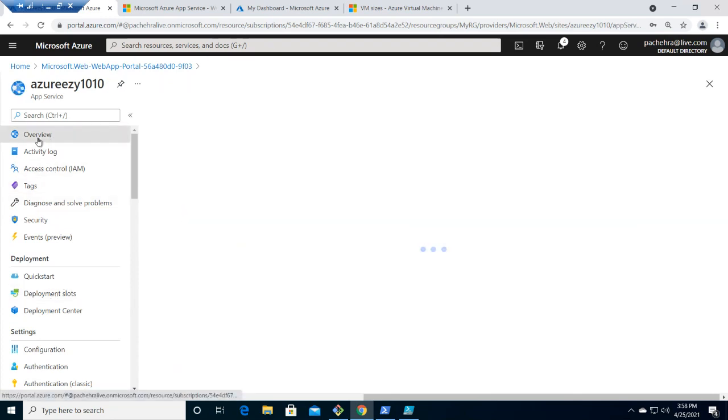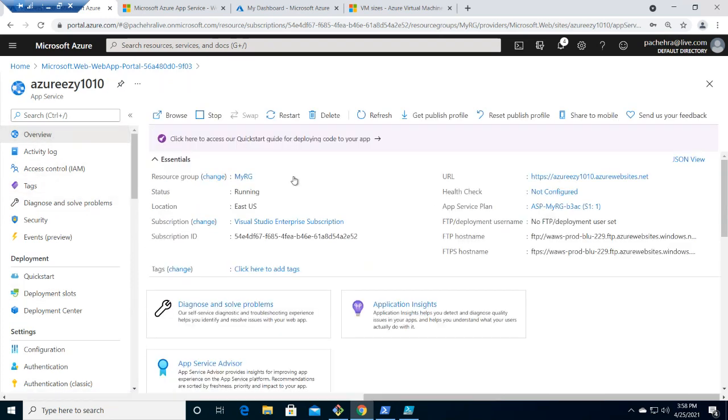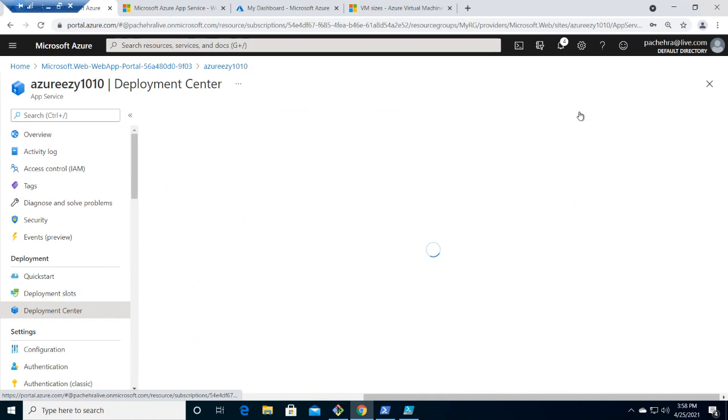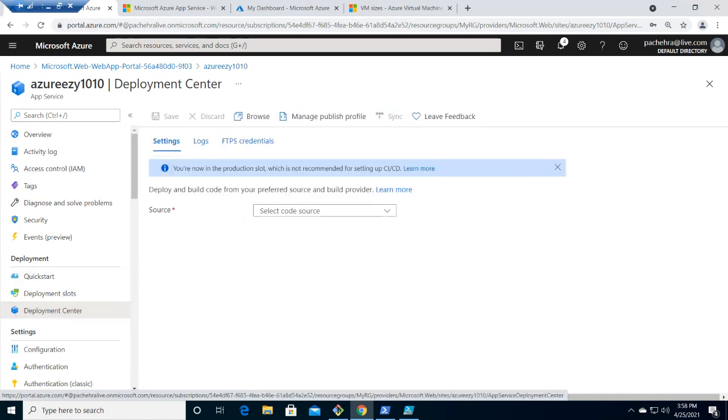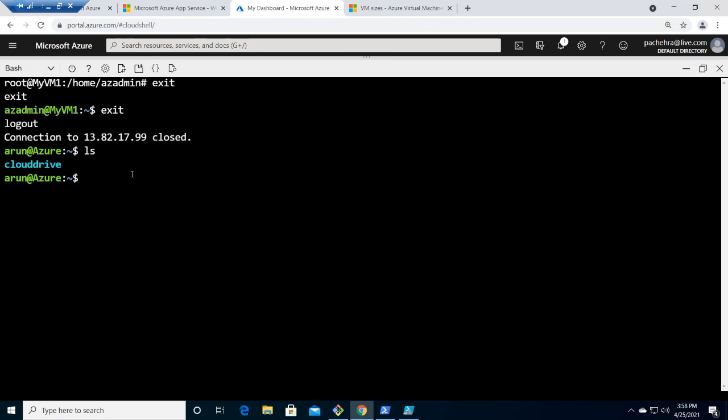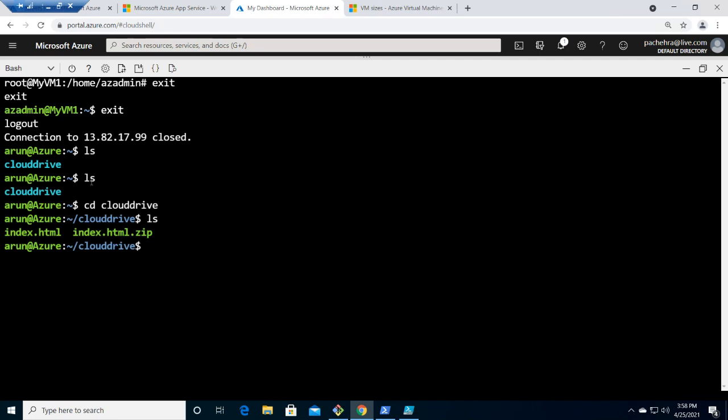videos or sessions. So let me show you if I could right now. I have this. Let me go to deployment center. And before I go to deployment center, let me try this. I'm back in the Cloud Shell, and I have Cloud Drive here. Let me go to Cloud Drive. I have this zip file. This is nothing, just a simple index HTML page. I put it in the zip.